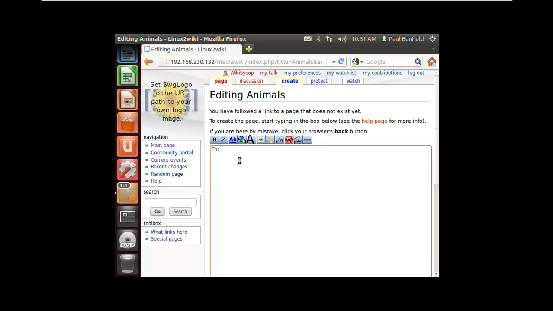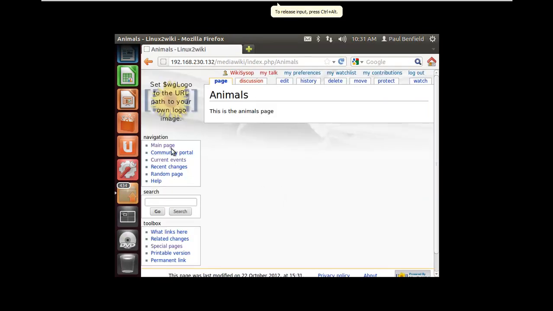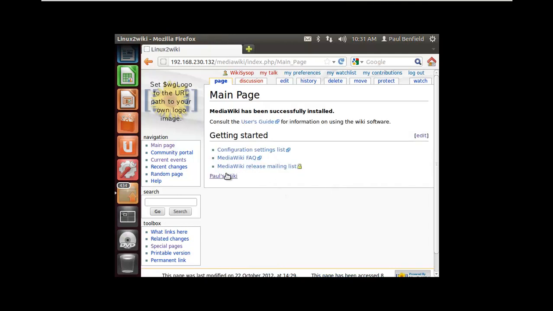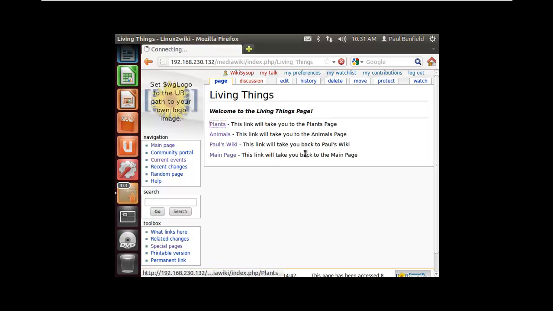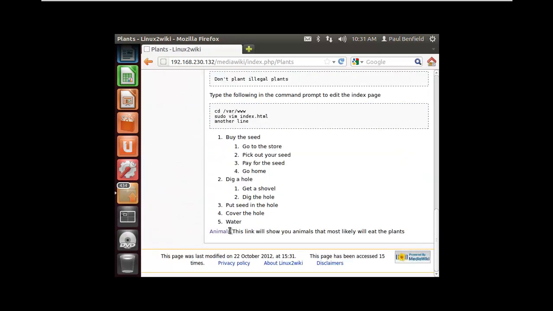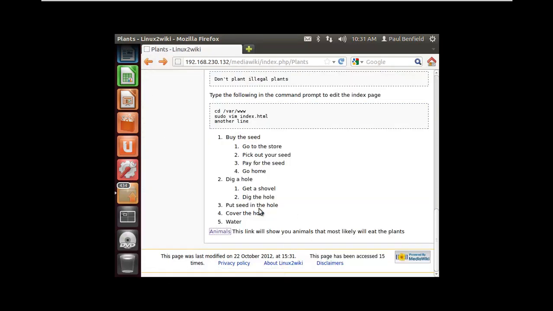This is the animals page. Okay, let's try this out. Paul's Wiki, living things, plants, and then way down at the bottom. So that's a really easy way of being able to link it. It brings me to the animals page. I can go back there, and you can sort of move anywhere that you want.